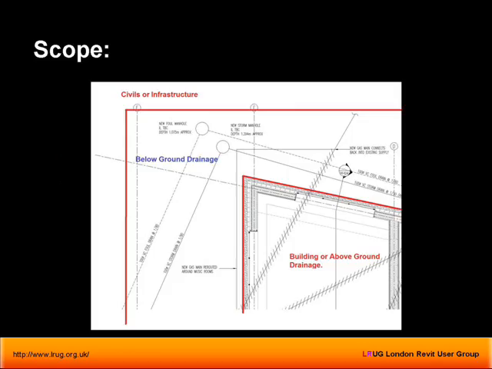Okay, the scope of what I'm trying to do here is this. I'm not going to do any above ground drainage, and I don't want to get into civils and infrastructure. That's best dealt with by other people, other programs, other times. So between these two red lines, it's the below ground drainage that goes from the building that connects into main sewers. That's all I'm going to try and cover today.